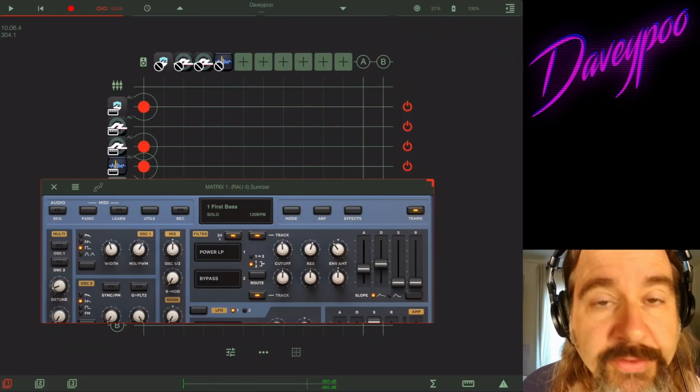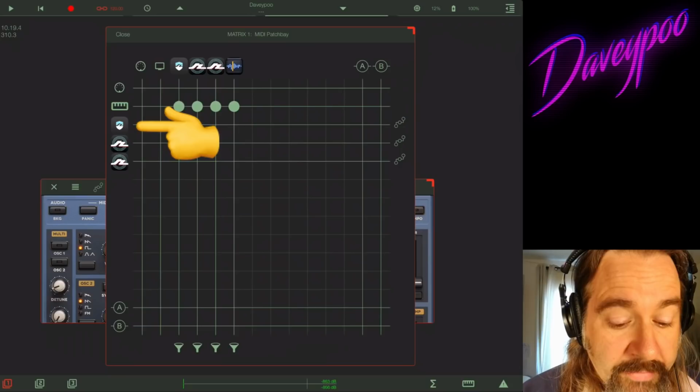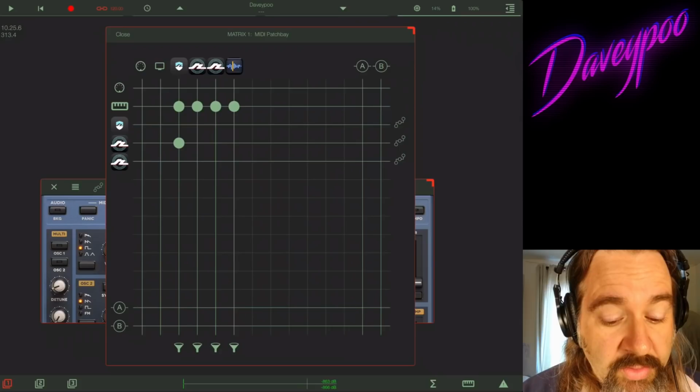So now I have to route Rosetta to Sunriser, and again, I have to remember which is which. So if I look down the left-hand column, I know the first thing I plugged in was XOX because it was controlling RuseMaker. So now the next one down, the very bottom one, has to be Cells because that's the newest one that I added. So Cells is going to control Sunriser.